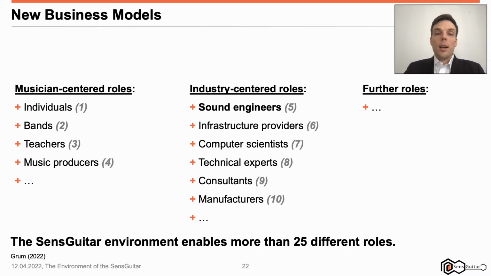Please remark, in the following, I'm just going to summarize individual new business models. If you are interested in the detailed business model specification for a certain role or any kind of further information about the collaboration in the entire ecosystem, please do not hesitate to write an email.